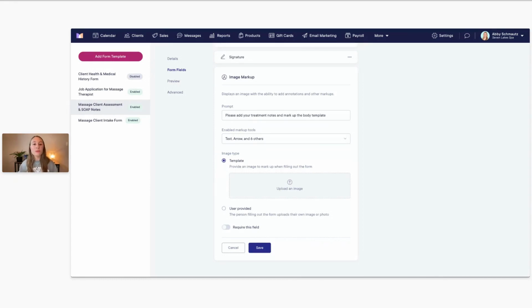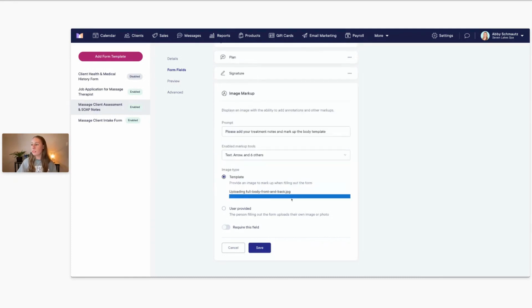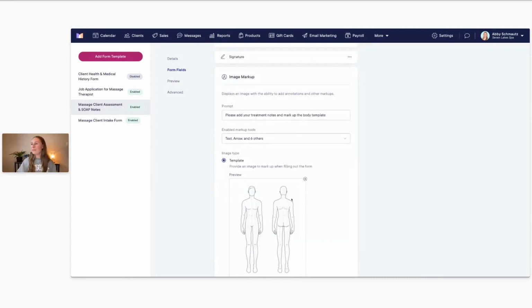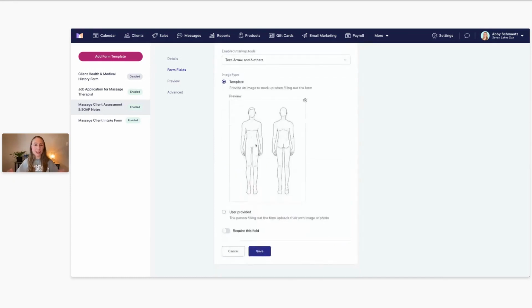So let's go ahead and upload one of those body templates that I was talking about to this form. I'm just going to click here and click upload image, and then grab one of our body templates here. I'm going to upload it, and it's uploading right now. Okay, and there we go. There is the body template that we've added. So that is all ready to go, and then I'm going to go ahead and just save it.